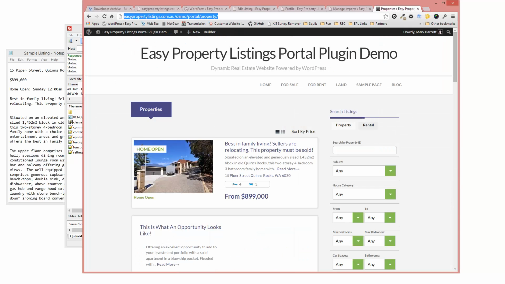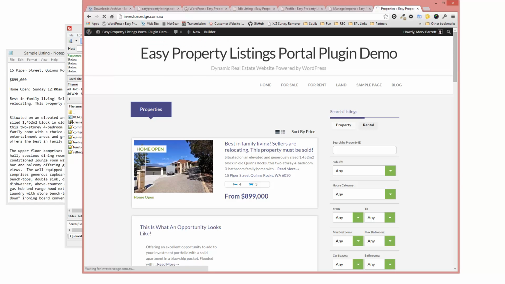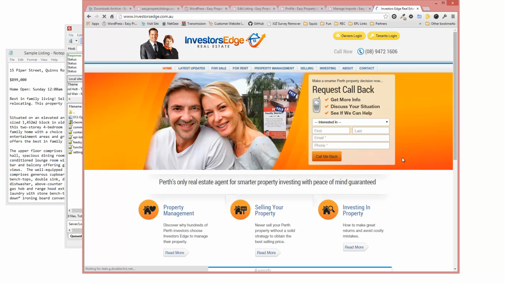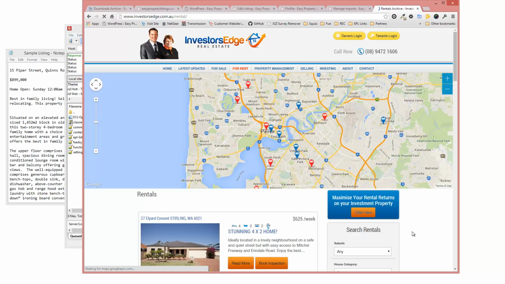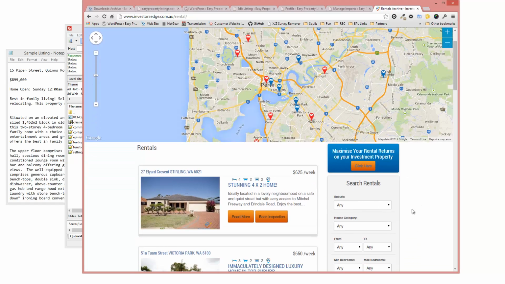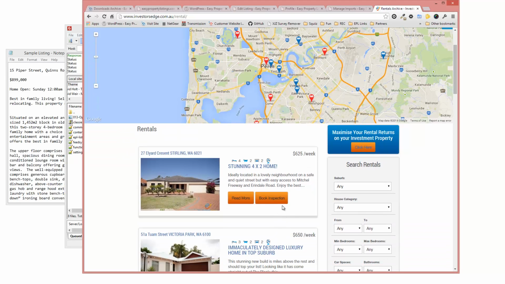I'll show you what one of our sites that we've built looks like with all our tools running there. So Investor's Edge is a great real estate property management business specializing in investors down in the Kenwick area here in Perth. But if you have a look at their for rent page, you see a very different looking Easy Property Listings. It's the same underlying software, it's just running a different WordPress theme, and it's all ready. He's got the Inspect Real Estate there, which will link you straight to Inspect Real Estate, read more.